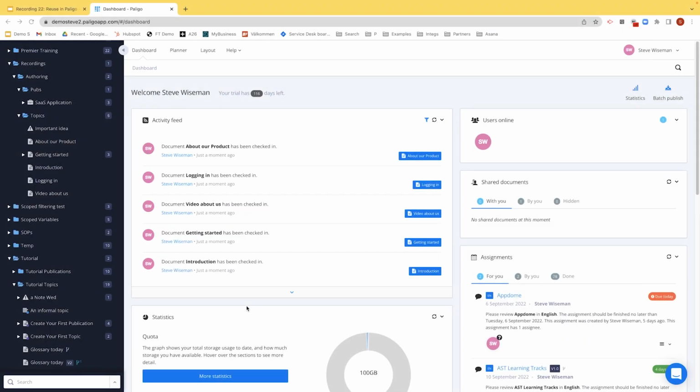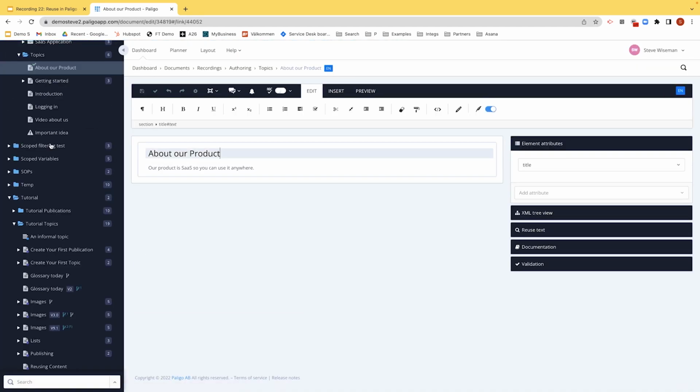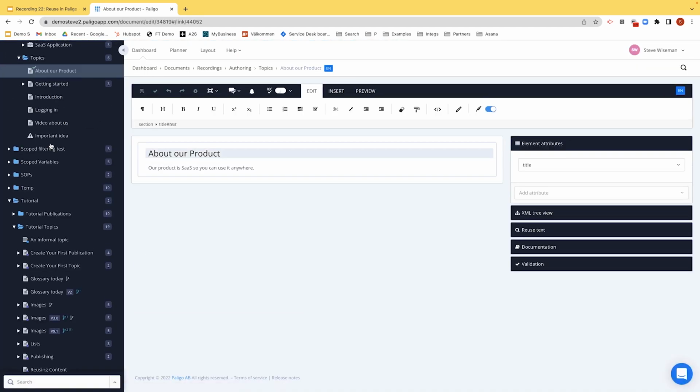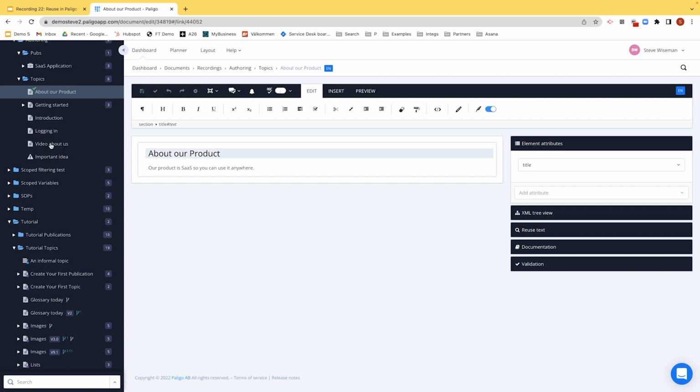So first of all, let's go and reuse content inside an existing section. Let's go to about our product. Remember, we just click on it and it opens in the editor. So as you might have seen last time, we can actually build sections inside of a larger topic. In other words, maybe heading levels that are different. We just do it slightly different in Paligo.